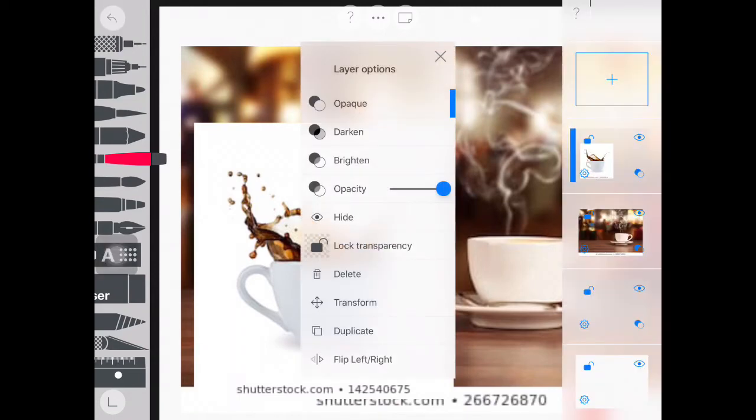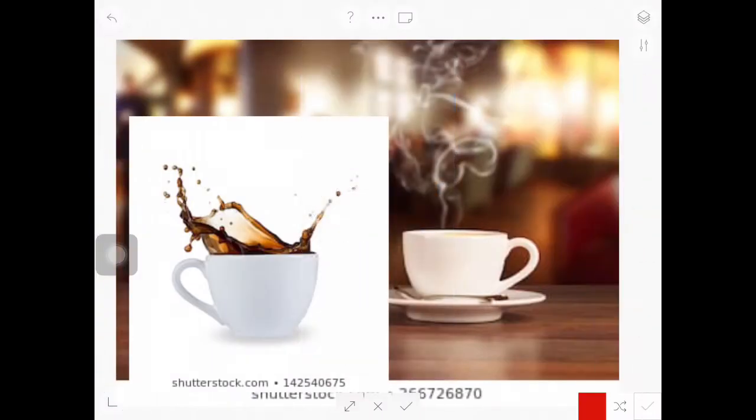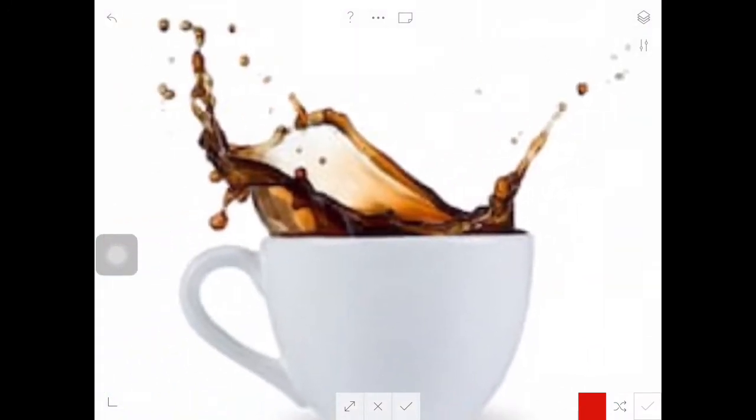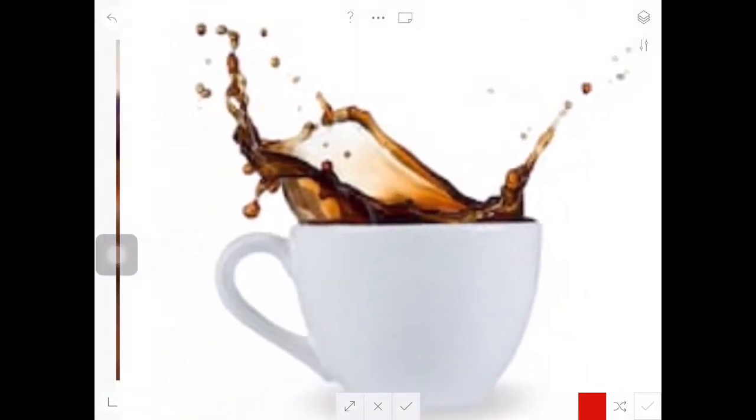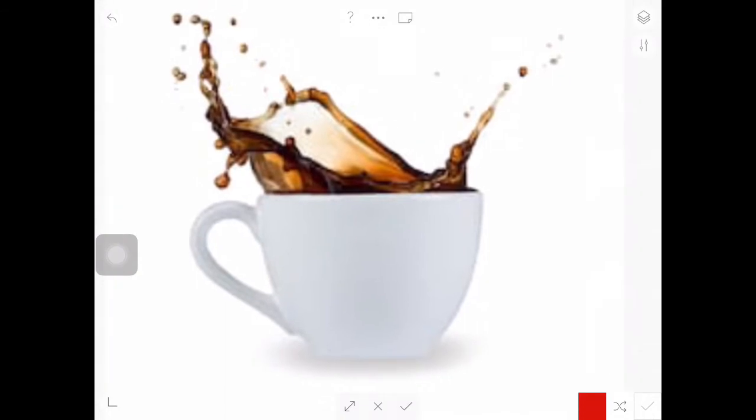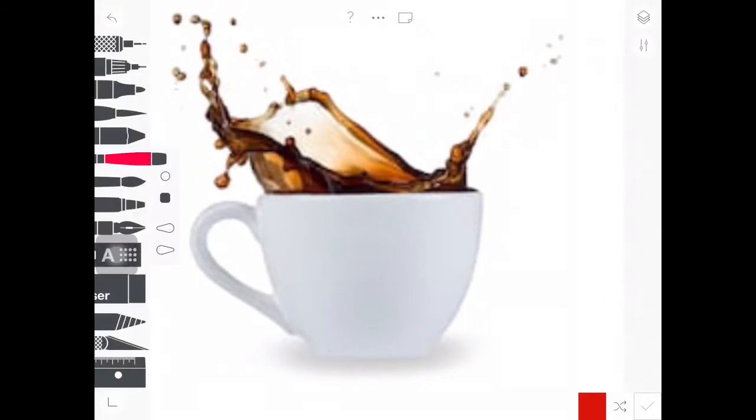If I tap back on my layers and I click on my wheel, I can click on transform and now I can get it big again. Now that it's getting big, I can use my 2 fingers to enlarge it and erase all around it.